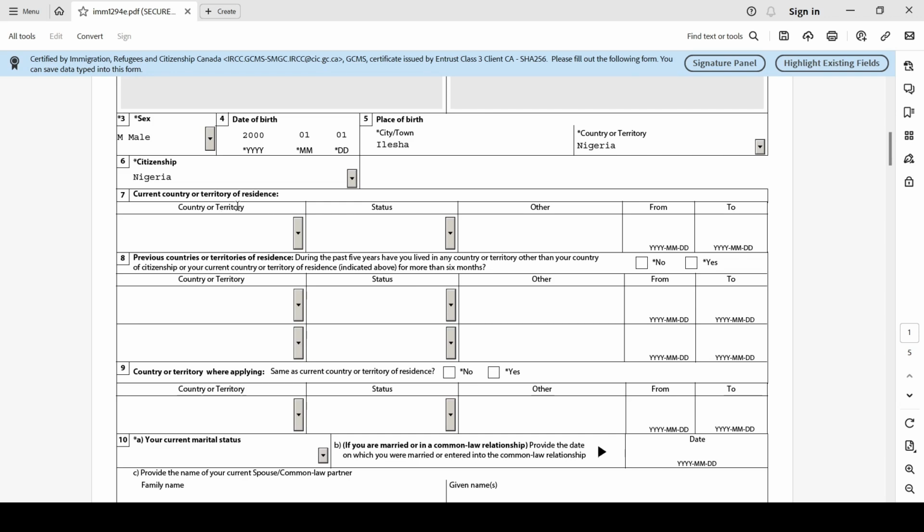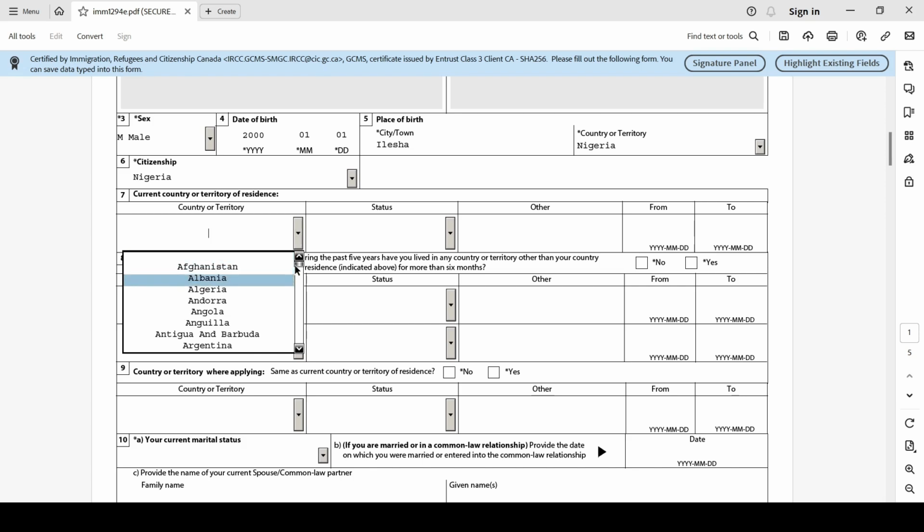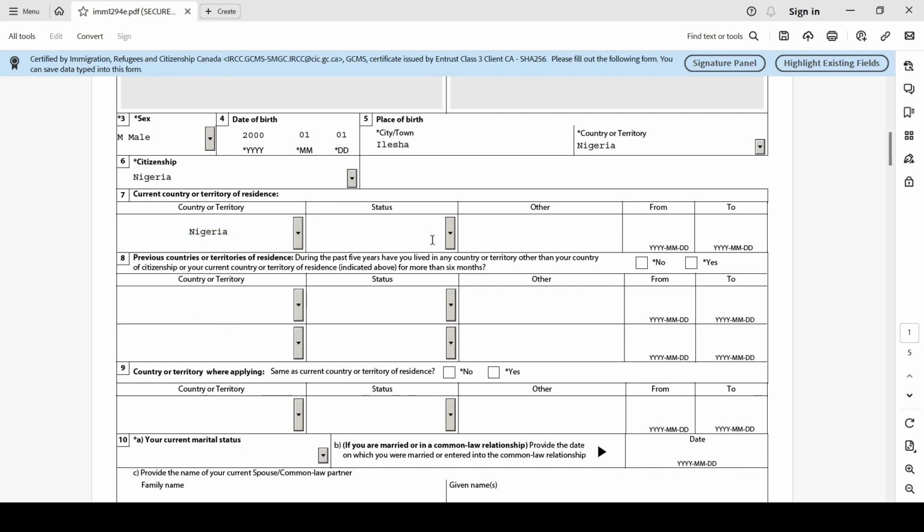So the country of residence. Let's say as a Nigerian, you are presently living somewhere else. You are not in Nigeria while you are applying for this form, or probably you had to work somewhere or something else. You are going to put in the present place where you are. But for the sake of this video, let's say the person is in Nigeria. You are going to put in your Nigerian address. So you look for Nigeria. Your status in Nigeria, you are a citizen.